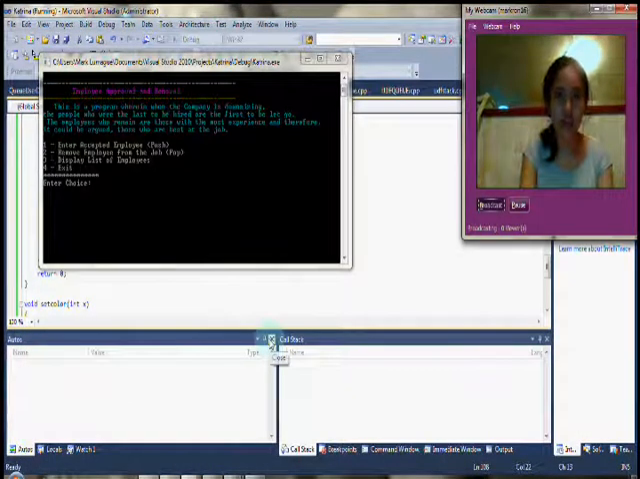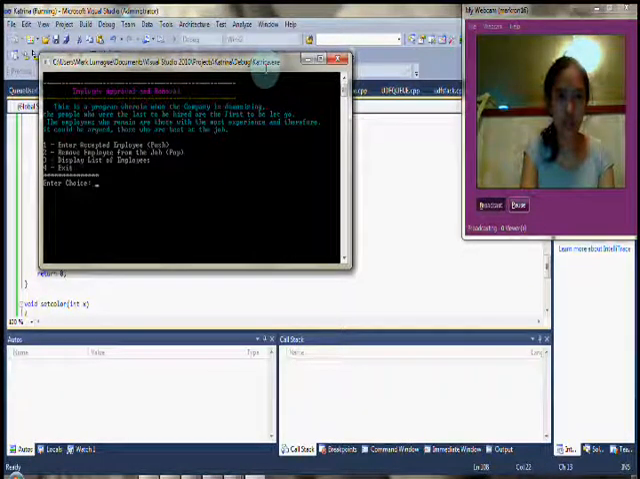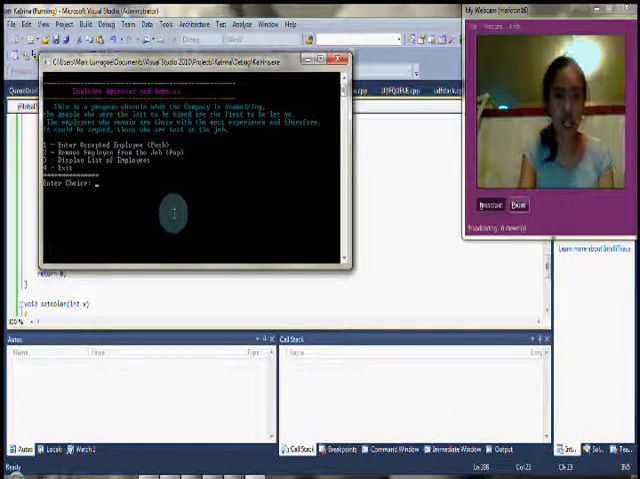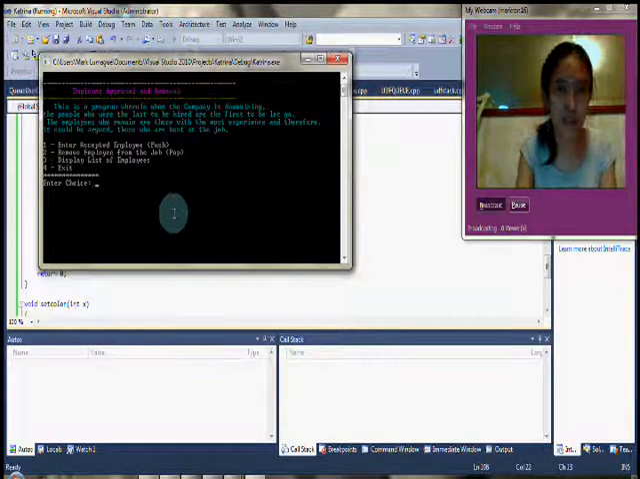This is my presentation. The stock application using linked list. This is the employee approval and removal.